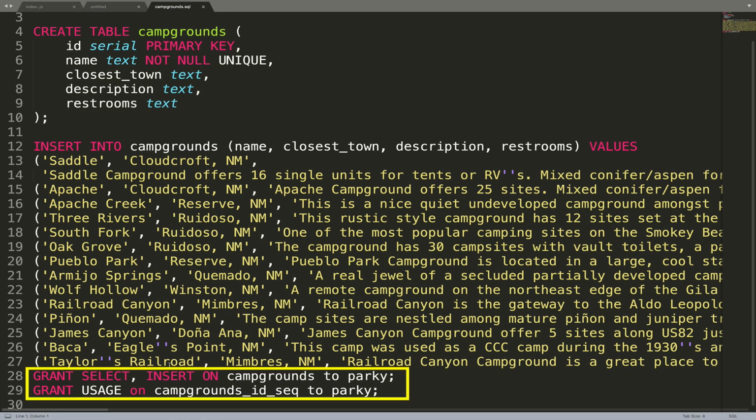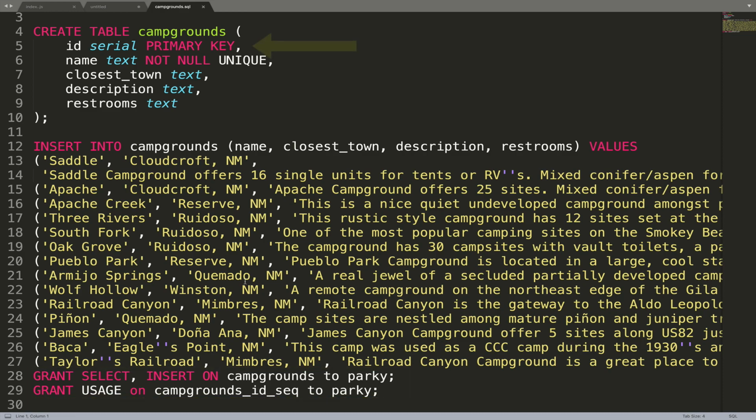And here we grant permissions on that table, campgrounds, to a user called Parky. So we're letting Parky select and insert on campgrounds. And because we have a serial here, this ID number, we have another sequence called campgrounds ID sequence that we have to grant permission to. So I'm granting usage on campgrounds ID seq to Parky. So again, serial auto increments, and this sequence, campgrounds ID sequence, is what maintains where we are in that incrementing sequence. Hope that explains that.